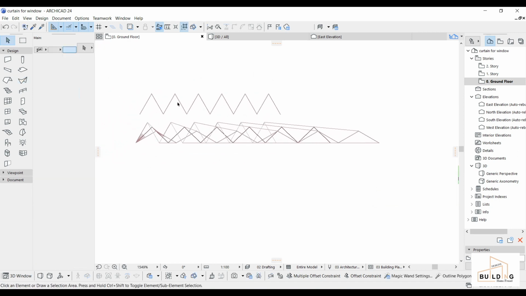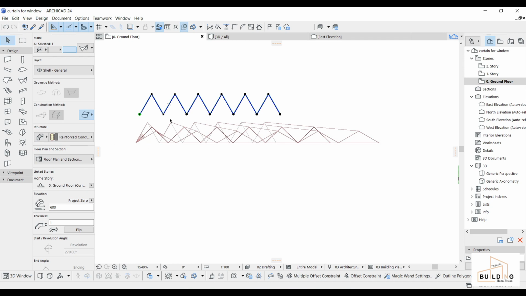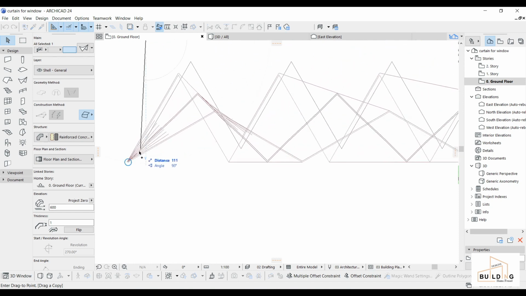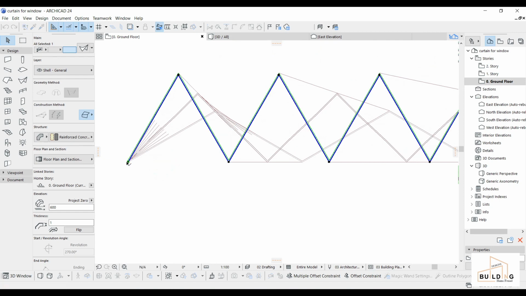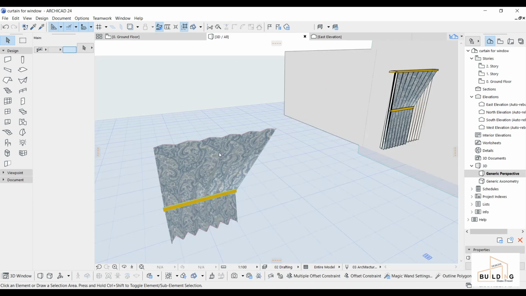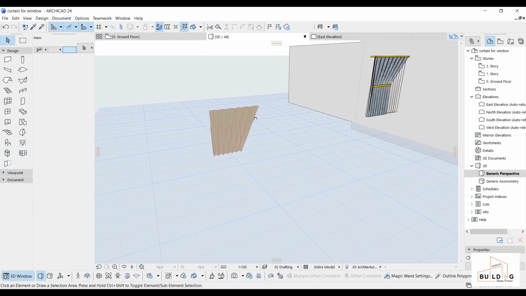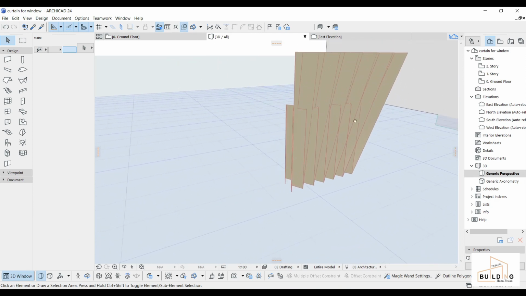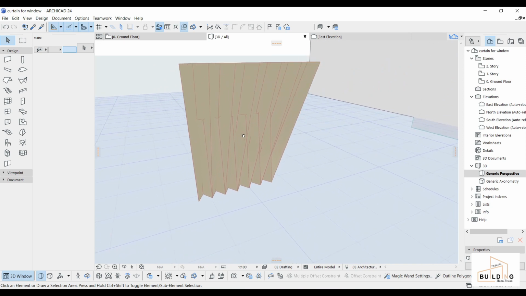So I will make another copy of this one. Shift plus Control plus D and put it at the same point, closer to see it, and here the same point. Okay, after that I'll go to the 3D to see it. So here is how it looks like, and the back of it is the sample.